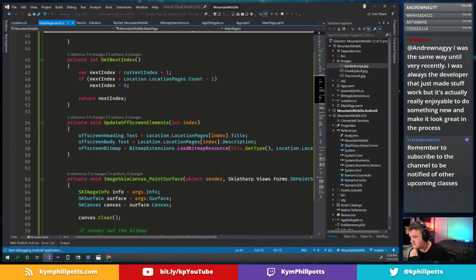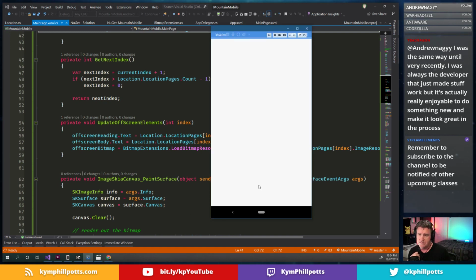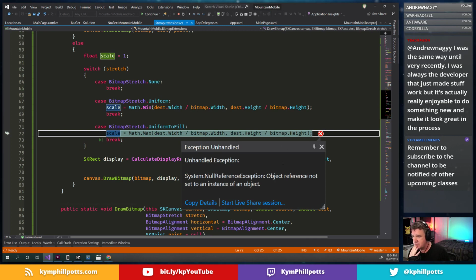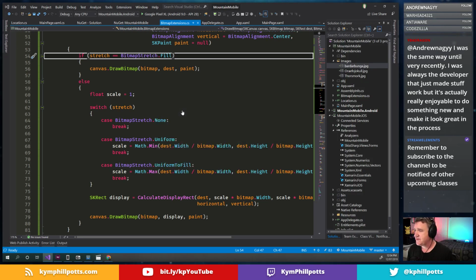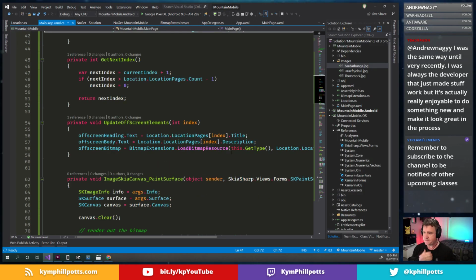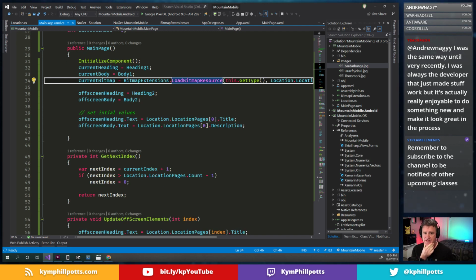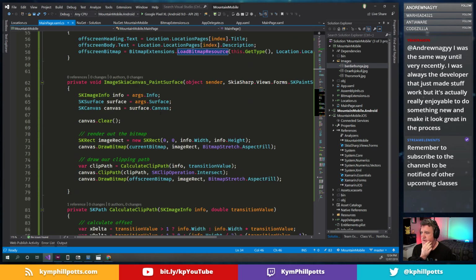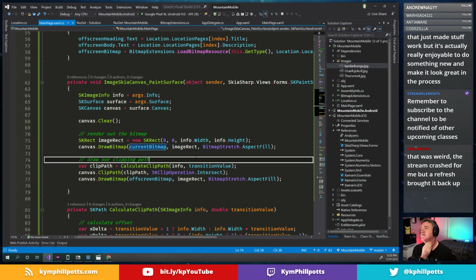I feel like I haven't set something here. Correct. Null reference. So we've called this without setting a value. So basically we get an object not set, we haven't set a bitmap. So we're going to current bitmap. Right. We cycle our elements. Yep. All good. We say a current bitmap. So until we swipe, we don't have an off-screen bitmap yet.